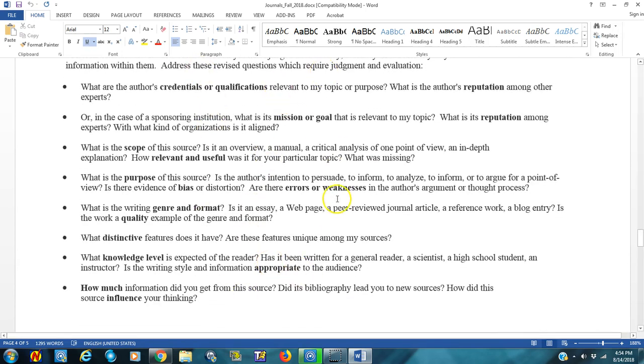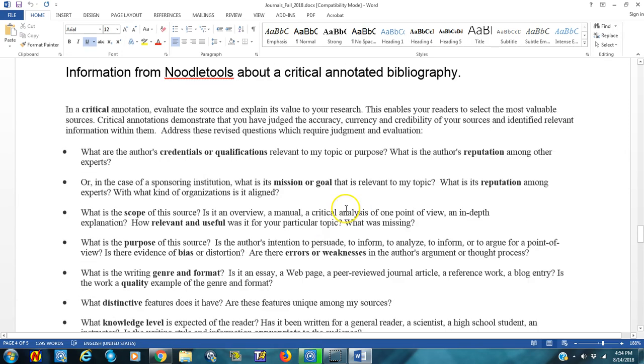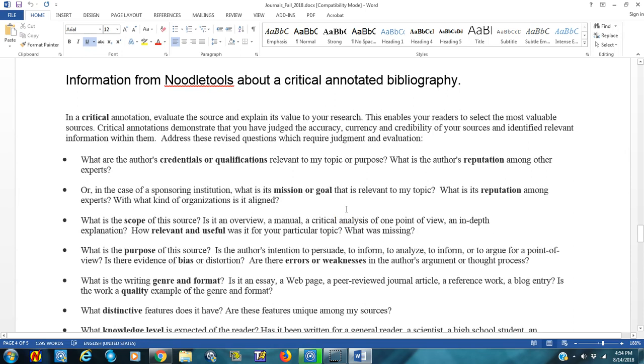So here are a lot of questions that you could answer in your 4-sentence annotation telling me about your source. I'm going to skip down to this one. It says, is there evidence of bias or distortion? Well, you might see evidence in the actual written word, but it also may be who's publishing it. If something is published by the Democratic Party or the Republican Party, for instance, that would have bias toward that particular party. So is it a neutral party?